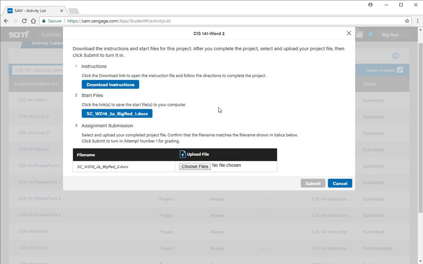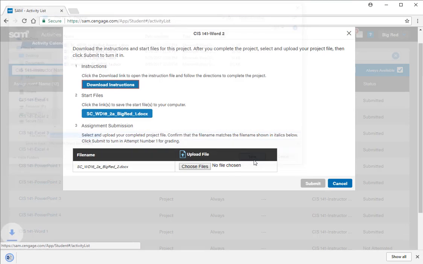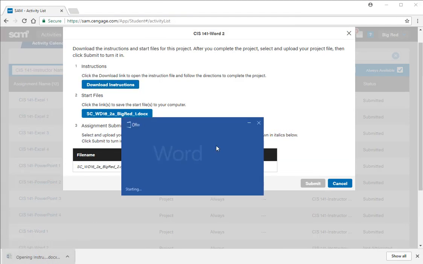1, 2, 3 are the process for doing a SAM project. Step 1, download the instructions. Step 2, download the start file, personalized to your name. And step 3, upload the file when you're done. So let's do those. First, we'll get the instructions. I'm downloading the instructions in my document. My web browser saves them to the desktop. And I open that up.